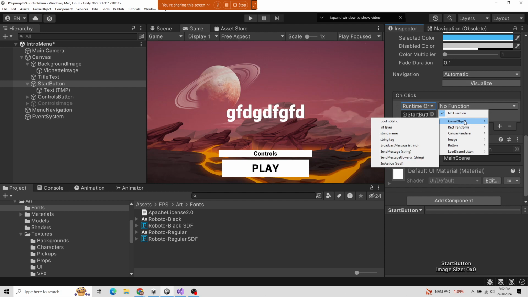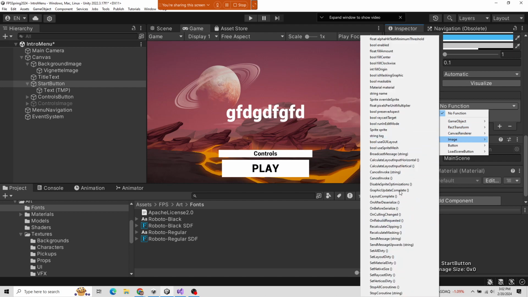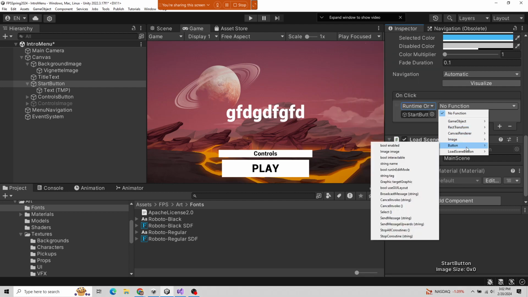No, but just a note, there are some public methods on the game object you can call. Is it on the rect transform component? No, but there is stuff if you needed to call it. Canvas renderer? Nope, same deal. The image component? Nope, but there are public methods. The button component itself? No, good, but that's where we're coming from.